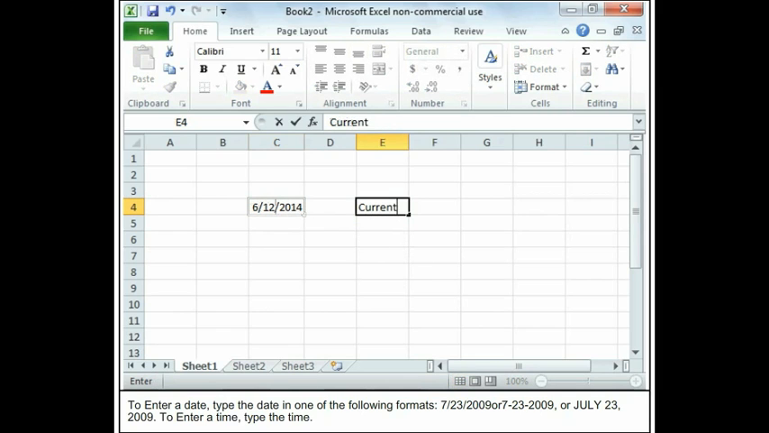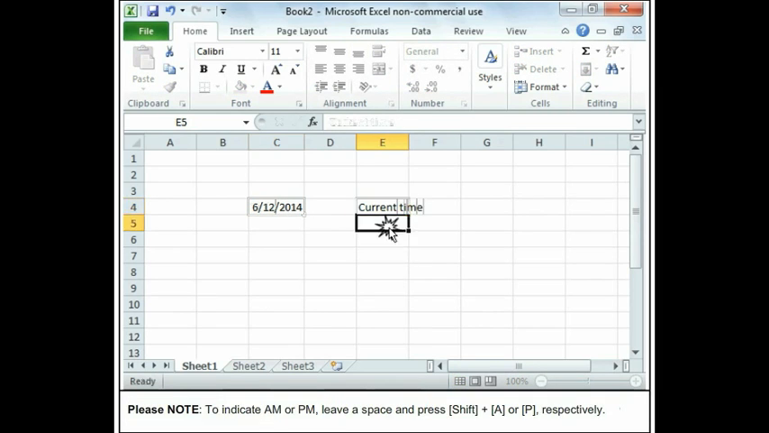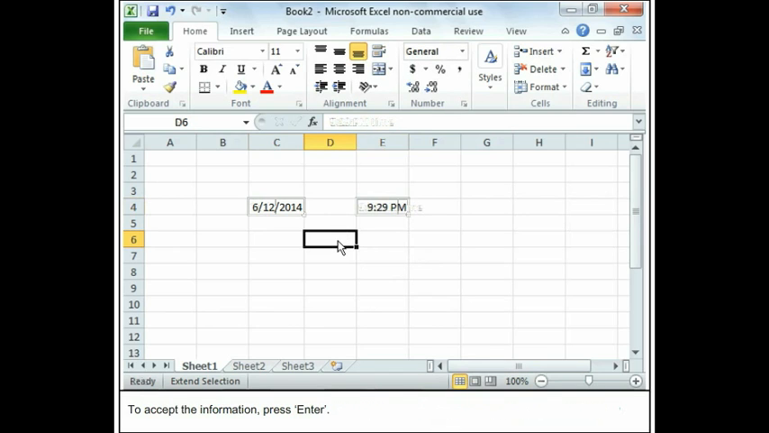To enter a time, type the time. Please note, to indicate AM or PM, leave a space and press Shift plus A or P respectively. To accept the information, press Enter.